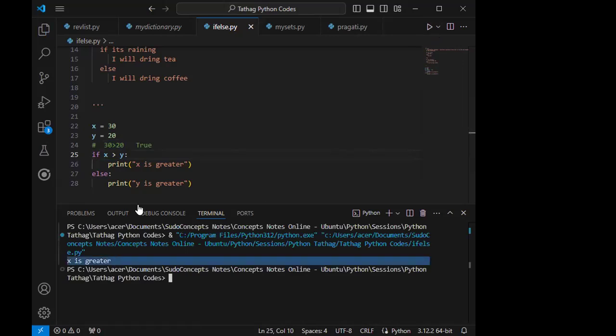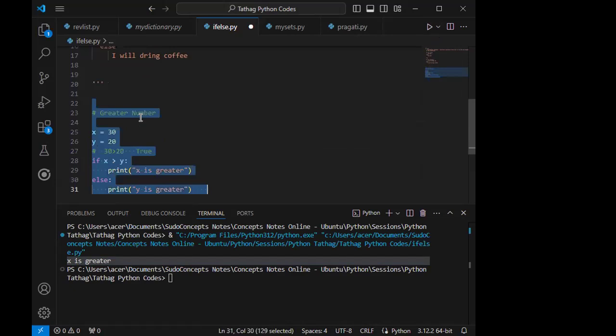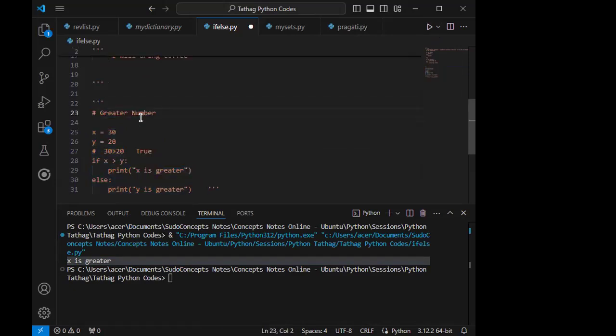You see x is greater. Okay. So we are using the greater than symbol in here. We are finding the greater number. Okay. Let's say I want to find a smaller number. What do you do? What do you do if you want to find the smaller number?